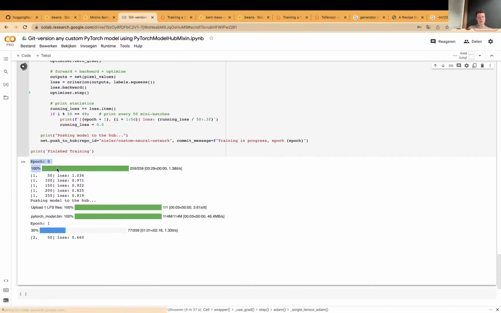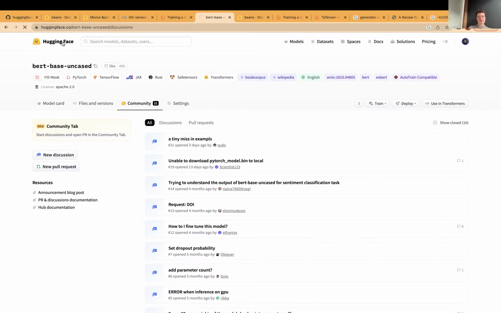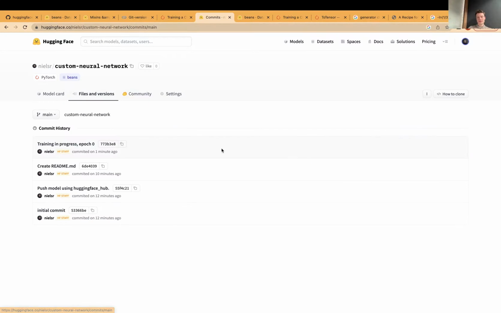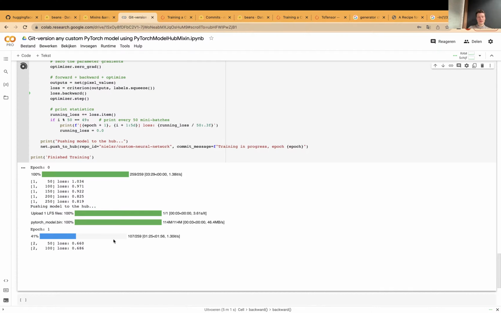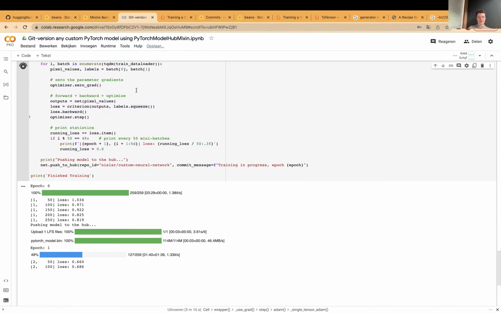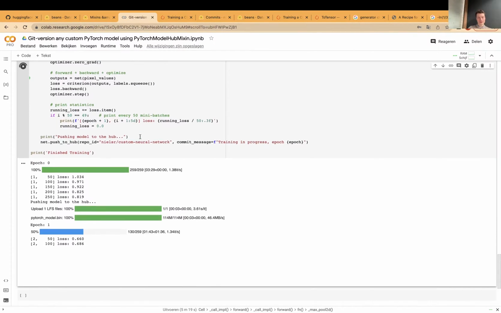So yeah, now we have passed through the first epoch. So here we have pushed to the hub. So let's go back to our model. And as you can see here, now we have an additional commit: training in progress, epoch 0. And this is very nice because now we are training our model. The loss keeps going down. And yeah, we can simply version our model using this very simple PyTorchModelHubMixin class, of which you can find the documentation just in the hub client libraries documentation.